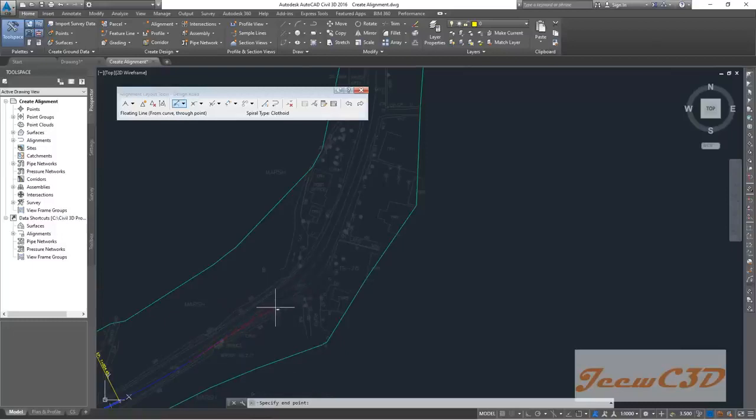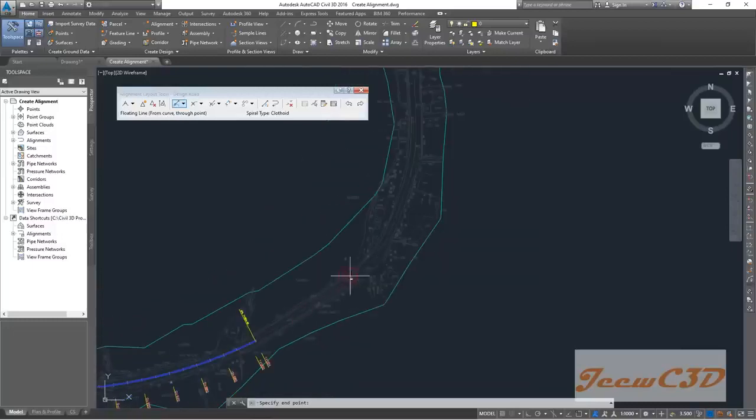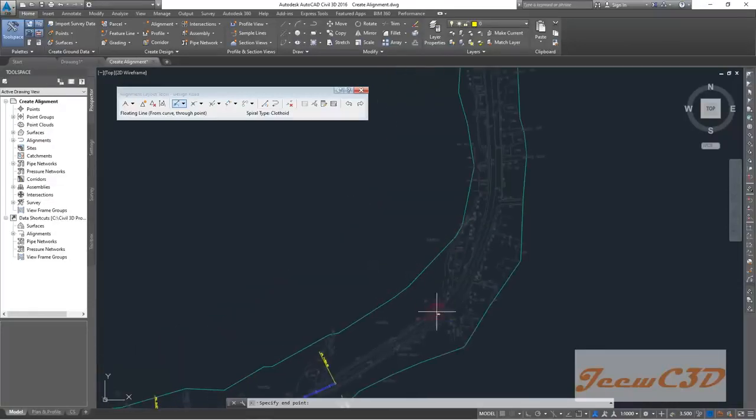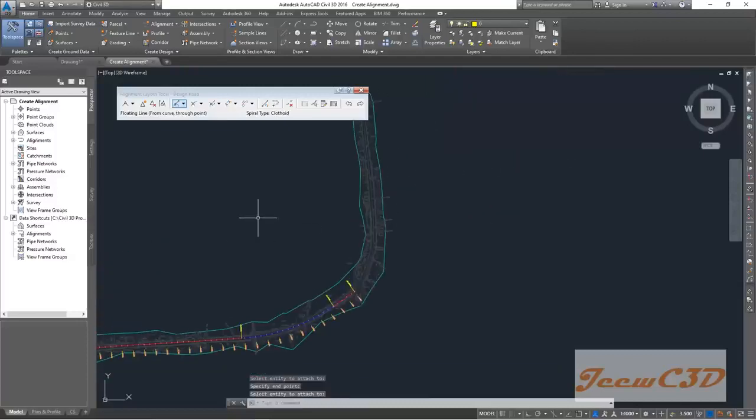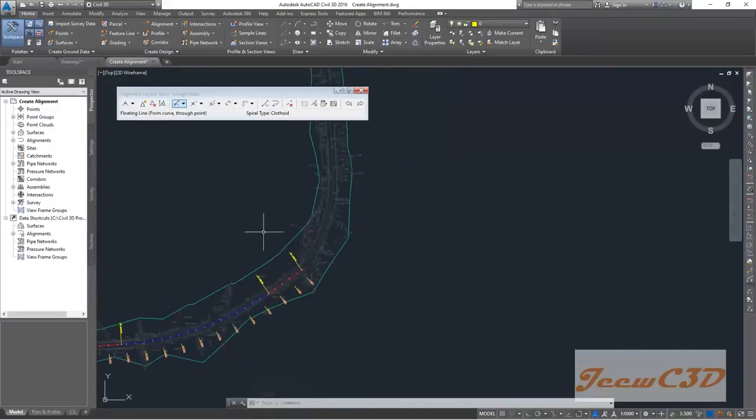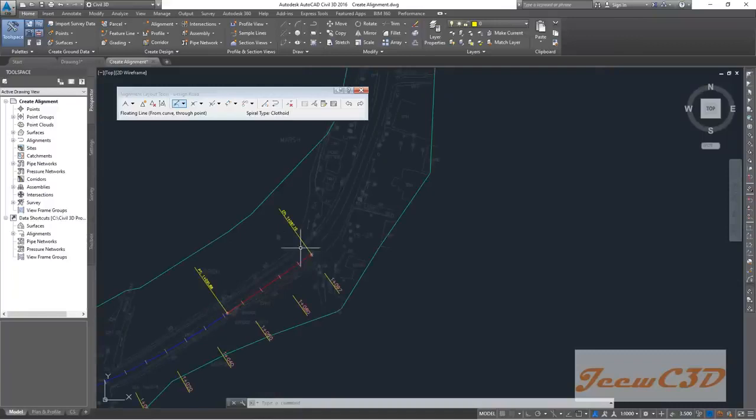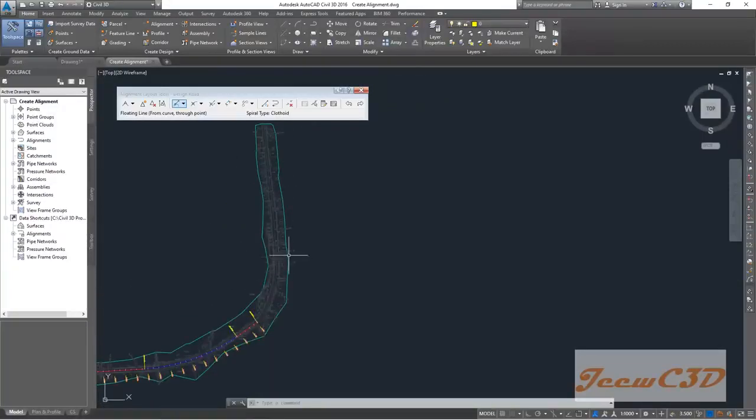somewhere here. So it is hard to select because of the curve type. So sometimes we have to go outside the curve. Let us say we will stop somewhere here. It's like we are getting a very sharp curve. Now then again I will go with the floating curve option, or otherwise I can use this.